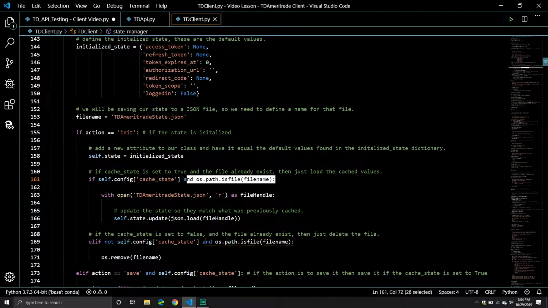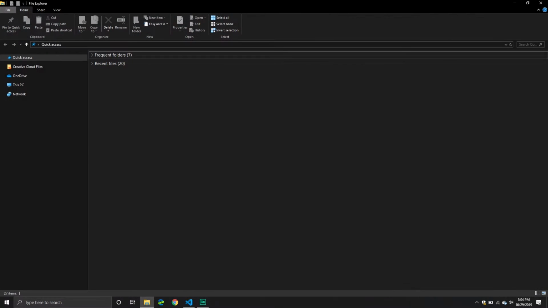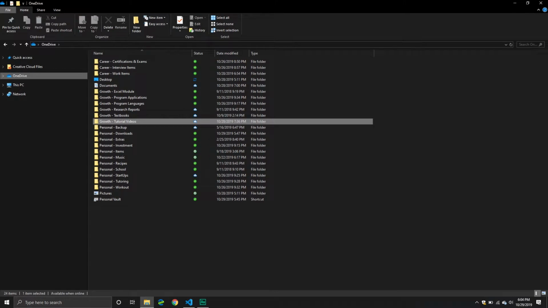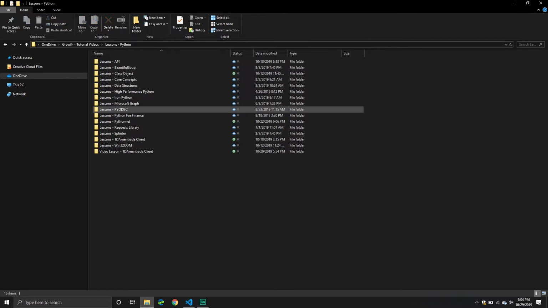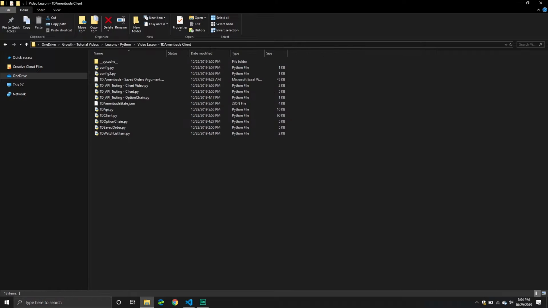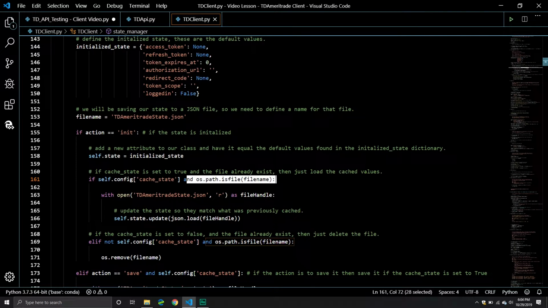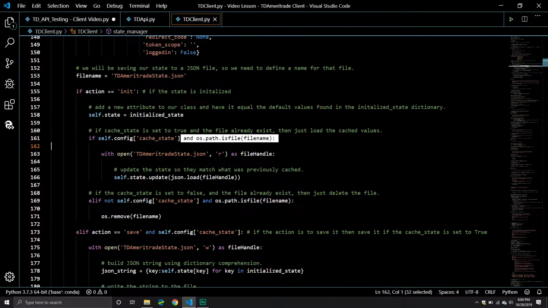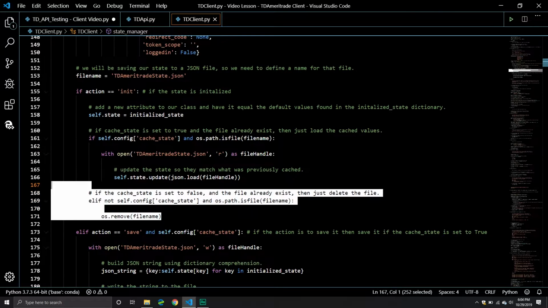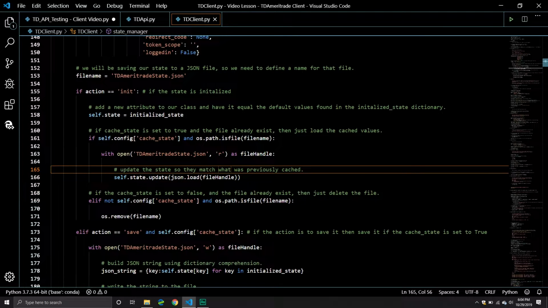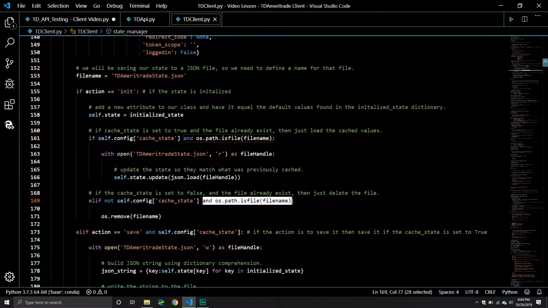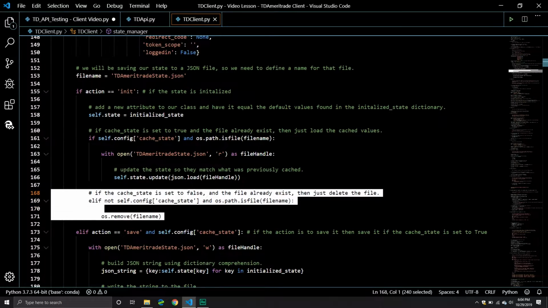Even if I go into that directory, and I'll show you, you will see the JSON file. So even though it exists, for whatever reason, Visual Studio will say this actually returns a false. And so there's a big problem with that. This is never reached. So if I have caching set to false and it's saying that the file name doesn't exist, well, guess what? It will never remove that actual file.